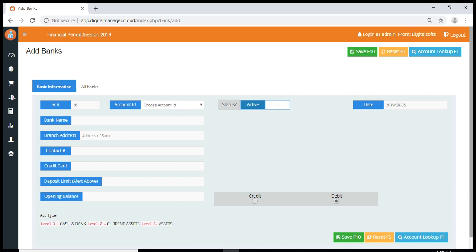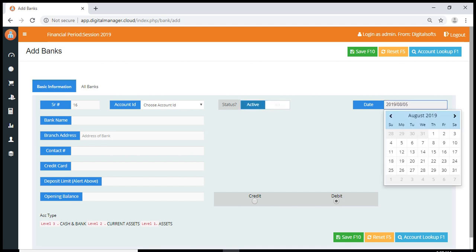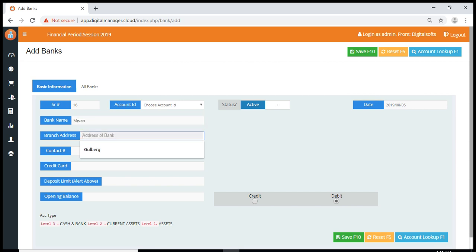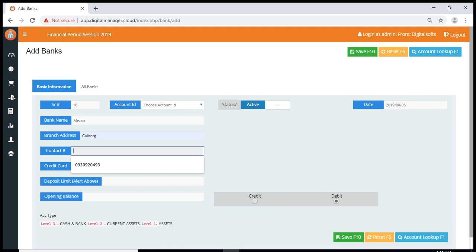Next is the date field. In the date field, software always picks the current date. Next is bank name. In this field, we will write the bank name. Suppose my bank name is Mizan. Next is branch address. In this field, we will write the address of the branch of the bank. Next is the contact number field. Here we will add the contact number of this bank.